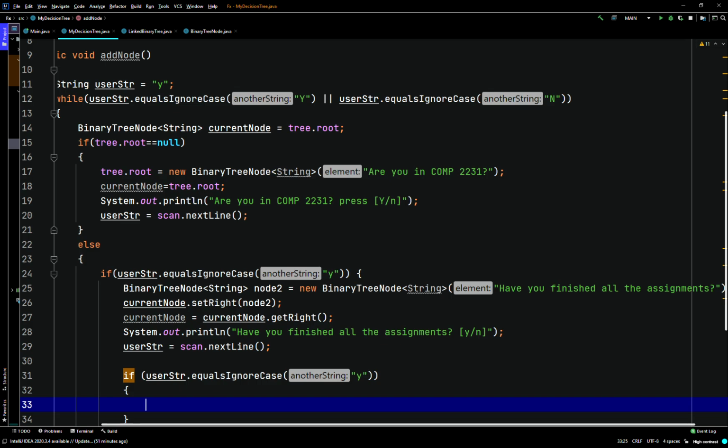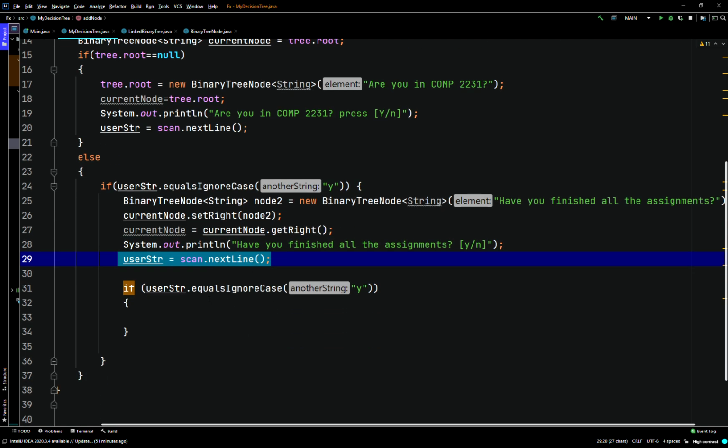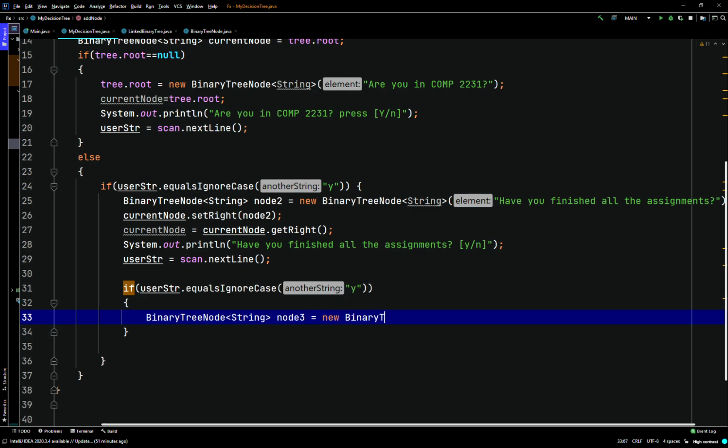Where were we? So we said, have you finished all the assignments, y n? User str points to scan dot next line. If user str dot equalsIgnoreCase y, then we'll create a binary tree node of type string. We'll call it node 3, and we'll point it to new binary tree node of type string. And we'll say, have you finished all the quizzes? Have you finished all the quizzes? Y n.